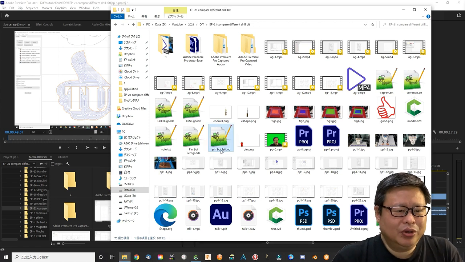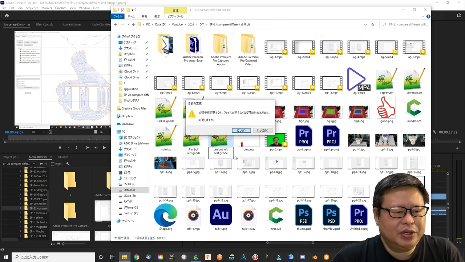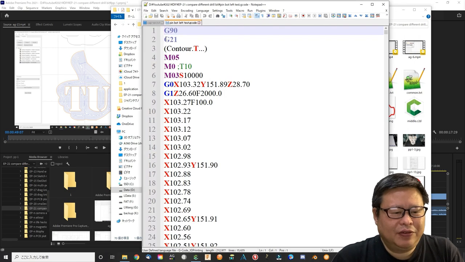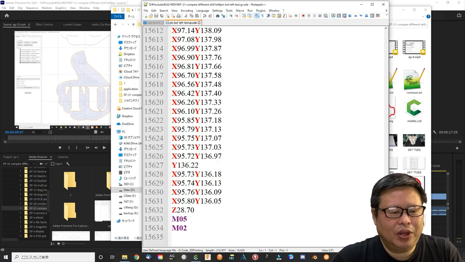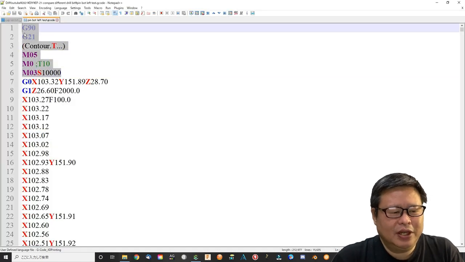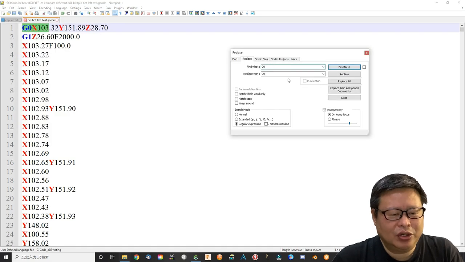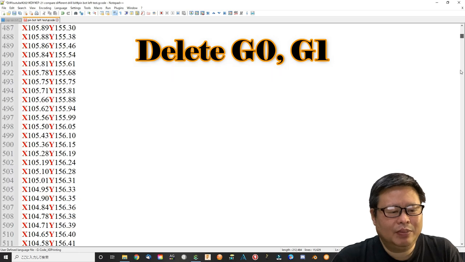Now we start to modify the G-code file. Change the file extension from NC to G-code. Open the G-code file with Notepad++. We can see the file contains mainly the coordinate values with limited commands to operate the machine. First, delete the header part since we will use our own. Use the find and replace function to delete all G0, G1, things we will add manually.